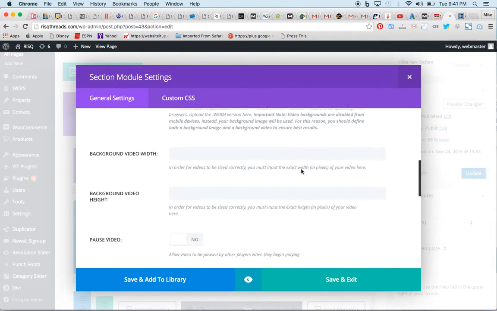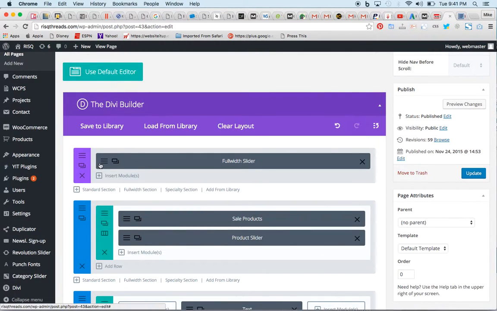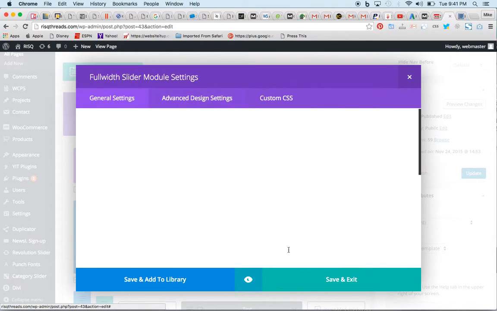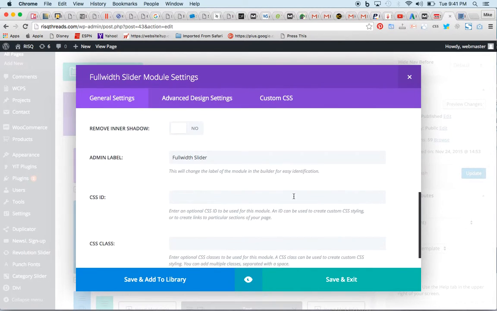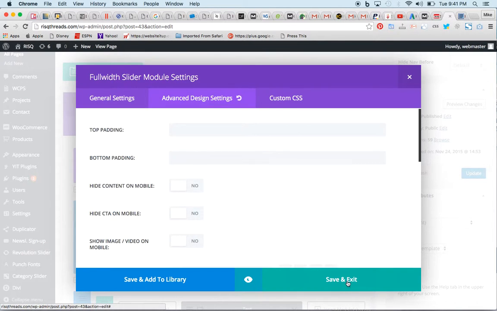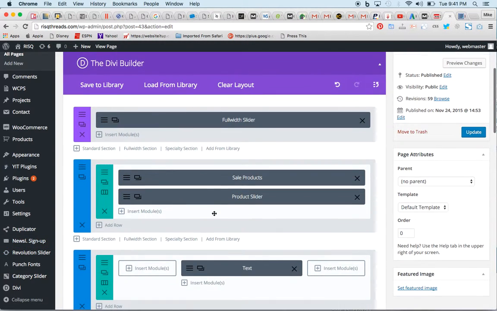You could add a background image. Looks like my guy did it a little different here. So I'll have to show you that in a minute. I think he's pulling the slides from somewhere else. Yeah, it looks like he's used a Revolution Slider, so that would be where you change that homepage slider.